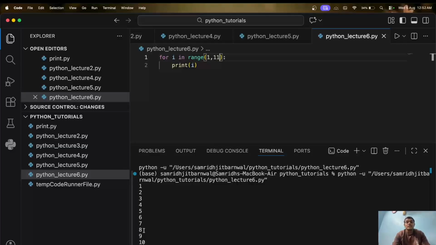Let's understand what these two numbers mean. The first number is the starting value. The second number is the stopping value, but remember it is not included. So range(1, 11) means start at 1, stop before 11. That gives us the numbers 1 through 10.